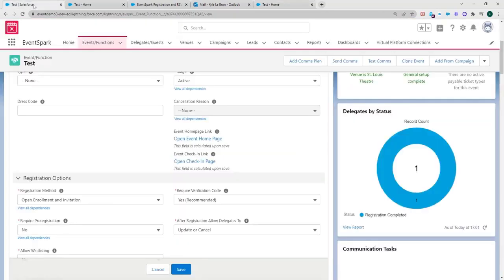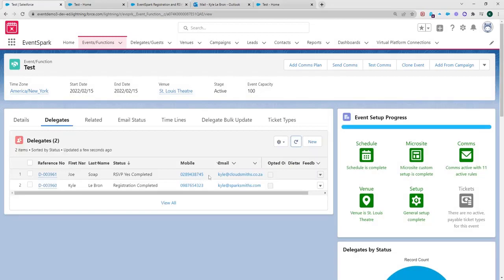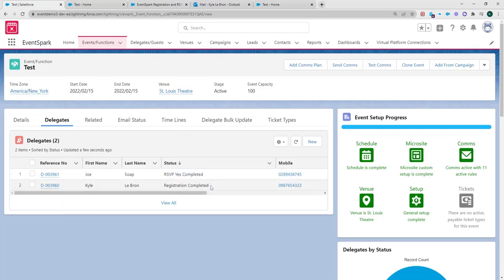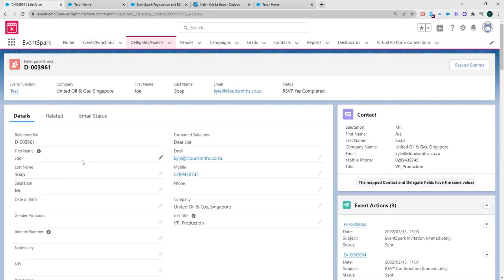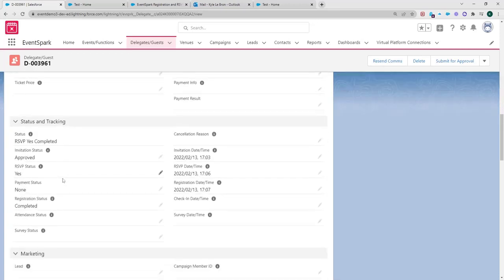Going back to our event, if I go to my delegates and I refresh, now you'll see that Joe Soap has RSVP'd yes, a slightly different status to the registration completed. Registration completed would mean that Kyle went through the registration process but was not invited. Both of them have completed the process, but they came in through 2 different mechanisms. And we can see that by clicking details and scrolling down a little.